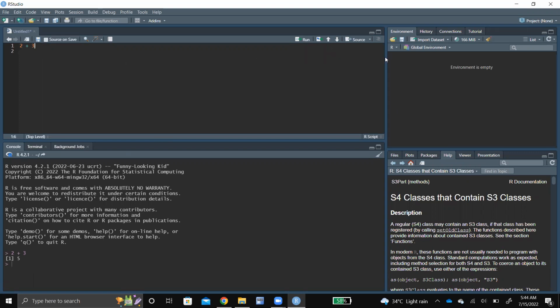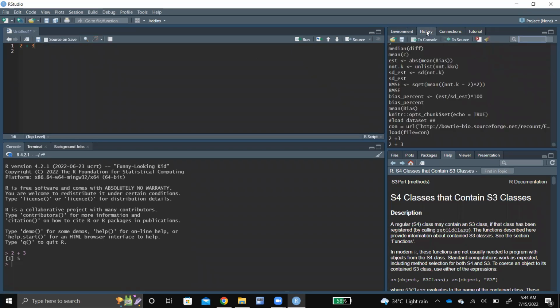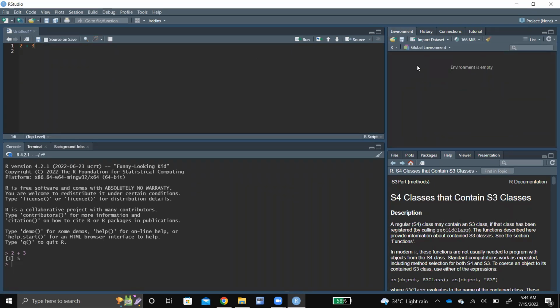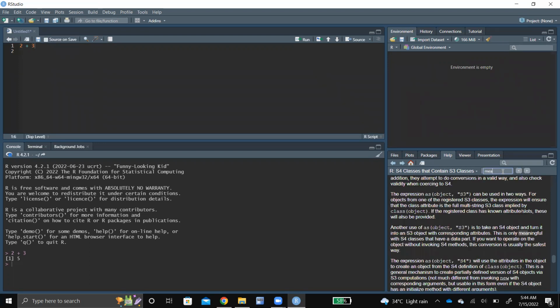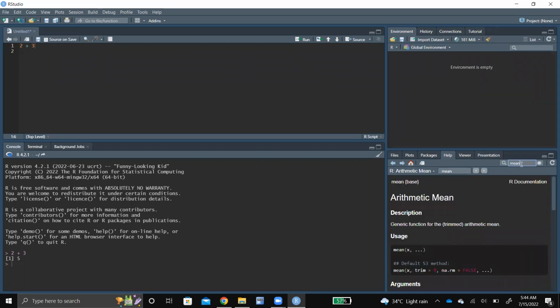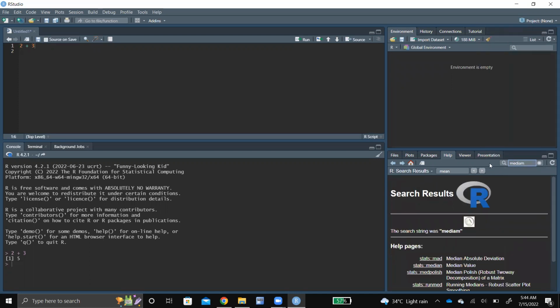On the right hand side, you see the environment, the history, or the connections that you have. In the environment, you can look at what environment you're working on. And the last part over here is the help tab. Over here you can search for anything, like how can I compute the mean, how can I compute the median. You can do any of that and this will show you. So this small box is actually a help box you can think of. All the help that you need, you can get from here.